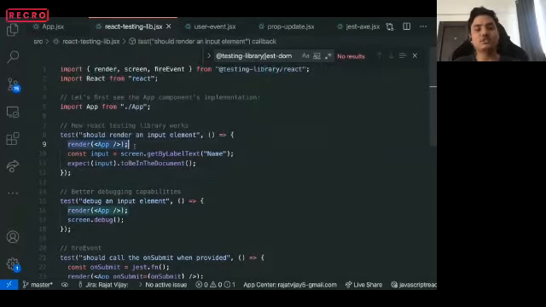So in overview, what this test does is it renders your component and expects the input element to be rendered in your DOM. That is the whole flow of writing every test case using React testing library. You render your component into a DOM, you query some DOM elements, and then you expect them to be in the document, or to have some specific attributes, or to behave in a certain way.